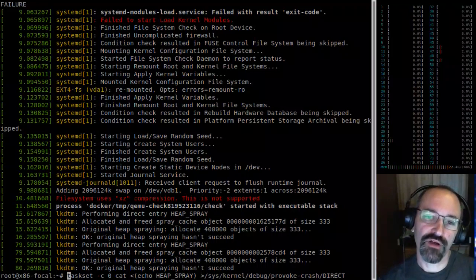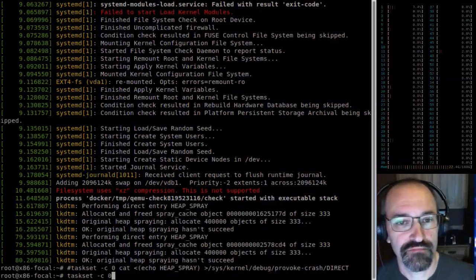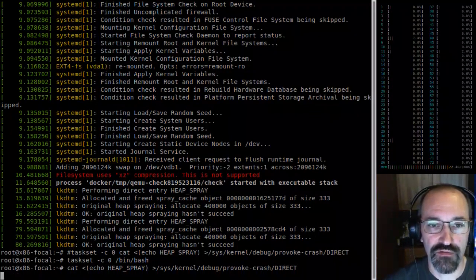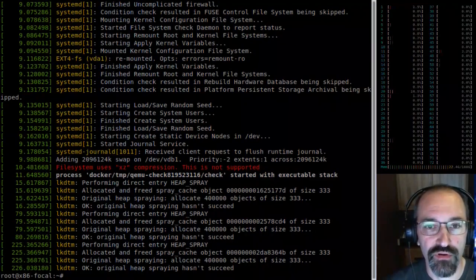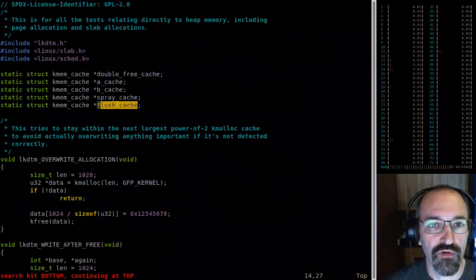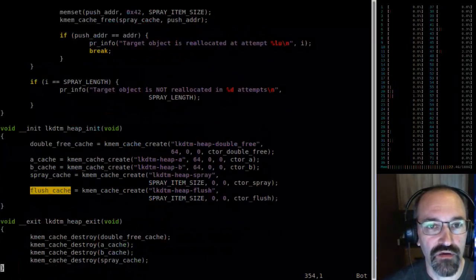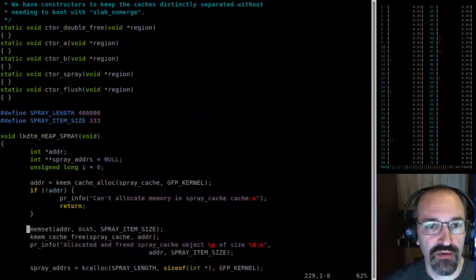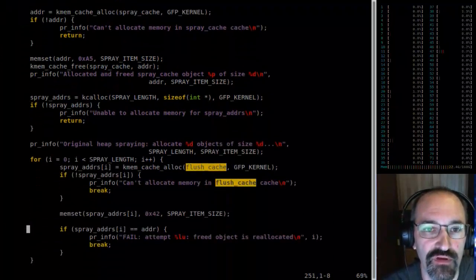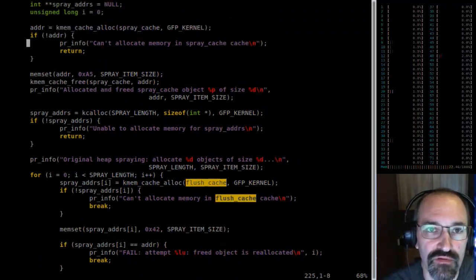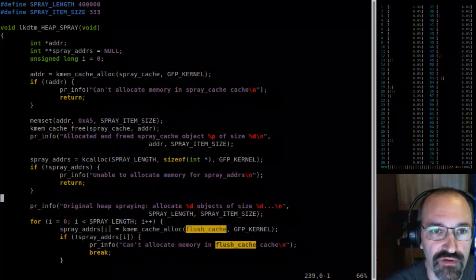So let's see, I got the cat, but I get a redirection, but it is the... well, here. So, are we not flushing far enough, would be the next question. It's the spray length, item size. So I get one, I free it.